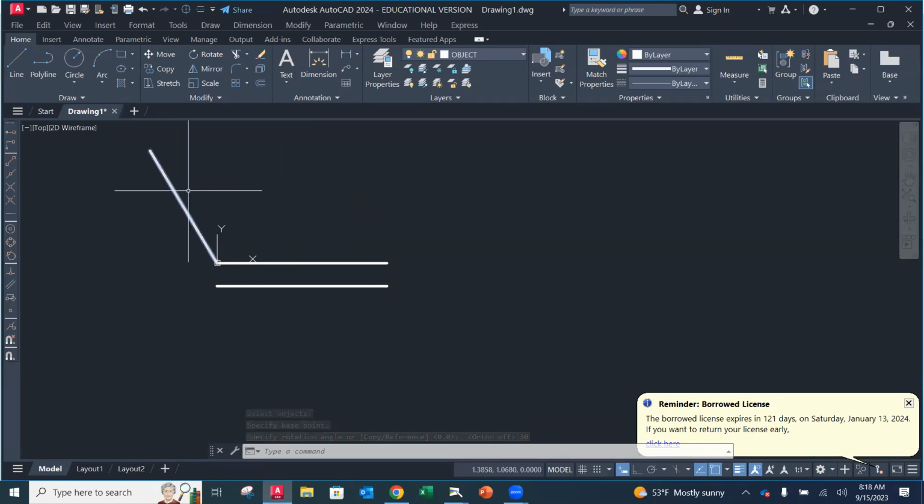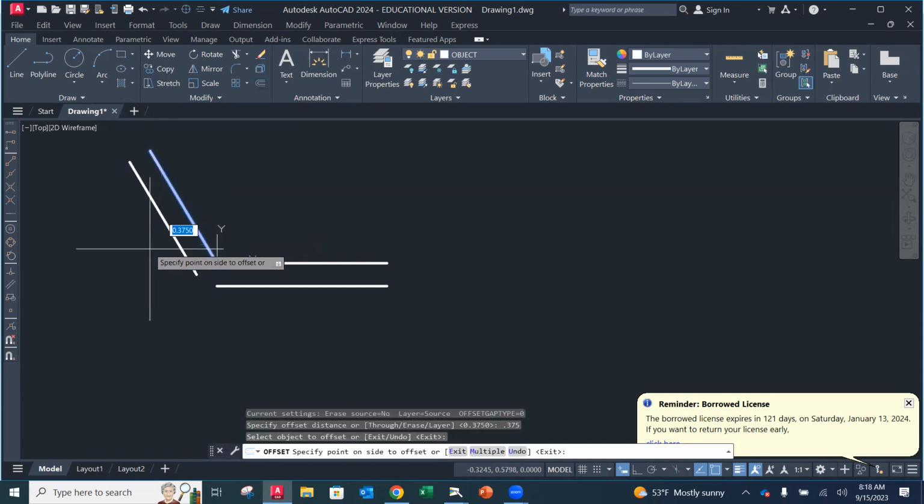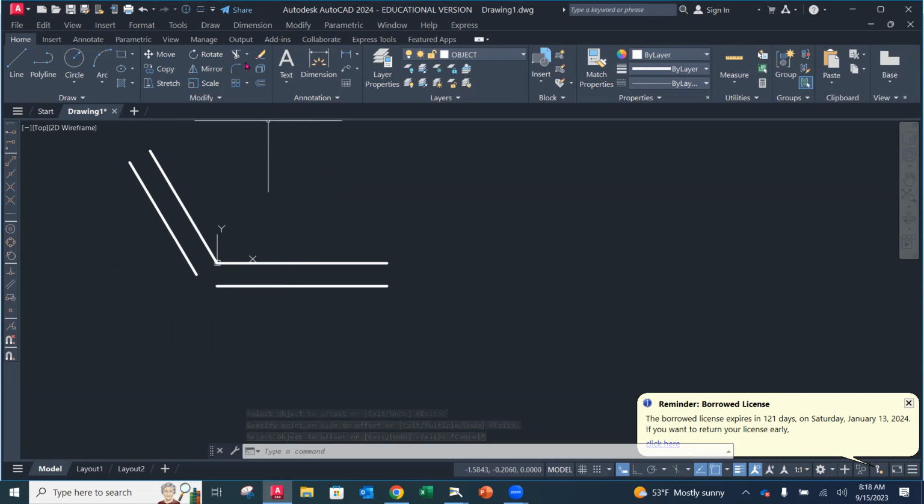Now we're going to offset our 0.375 as well. So I'm going to do another offset, 0.375. I didn't really need to put that back in because it was already there. And then I'm going to offset in that direction. So I'm going to bring this corner together now. That's a sharp corner. So I'm going to do a fillet.